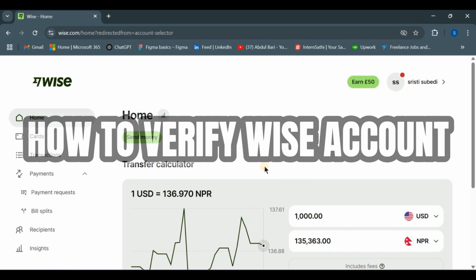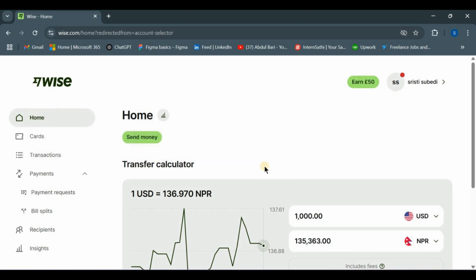How to verify your Wise account. Want to unlock full Wise features like sending larger amounts? Then verifying your account is the key. After logging in, go to your account dashboard. If verification is needed, you'll see a notification or prompt right at the top.